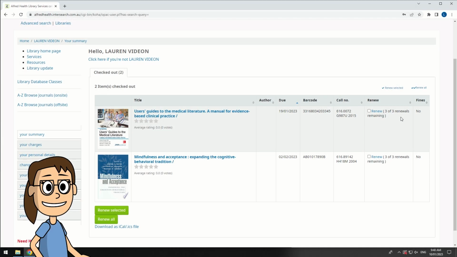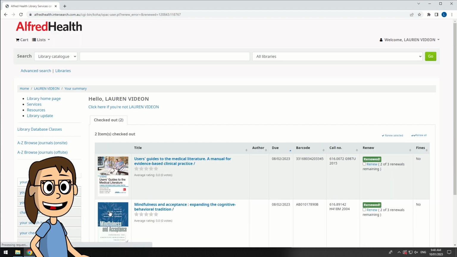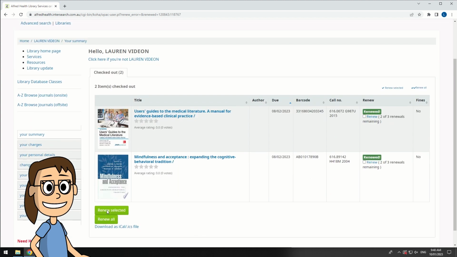Using your login details, you can renew your books up to 3 times. Once you've logged into your borrower account, you will be taken to a screen which will show you the books that you are currently borrowing. Next to each book, on the right, there is a checkbox labelled Renew. Check each of the books that you want to renew, then click the Renew Selected button. Alternatively, you can skip checking all of the books and just click Renew All. This process will renew your books for another month.